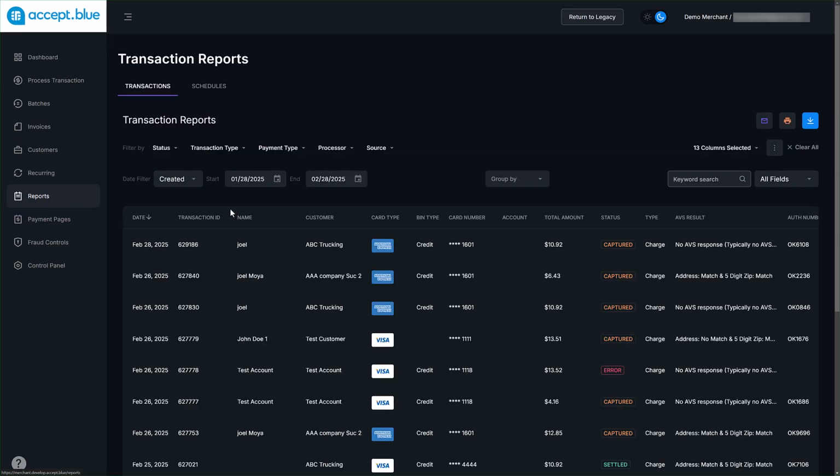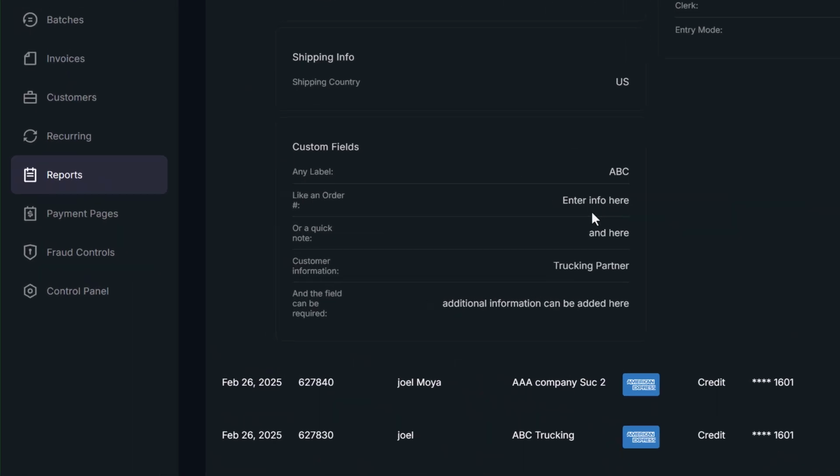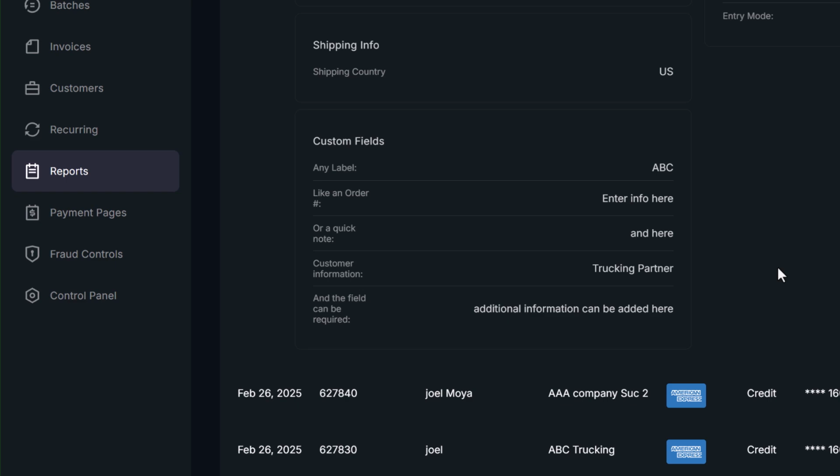Under Reports, click on the transaction and scroll to the bottom to see the custom fields with the custom information that you entered in those fields.